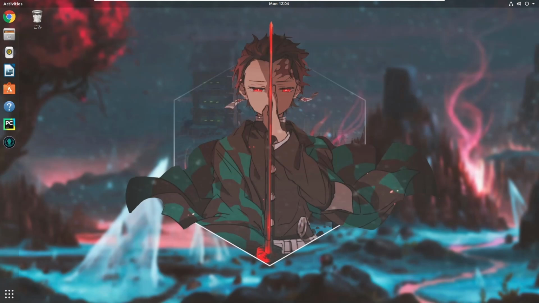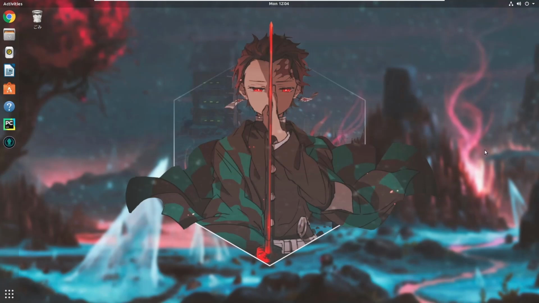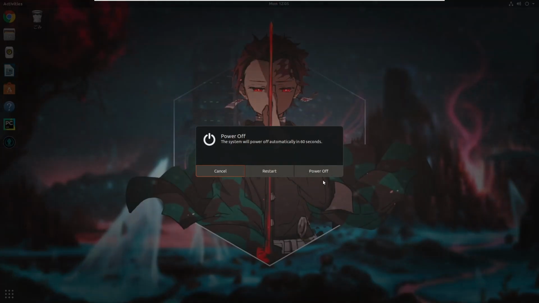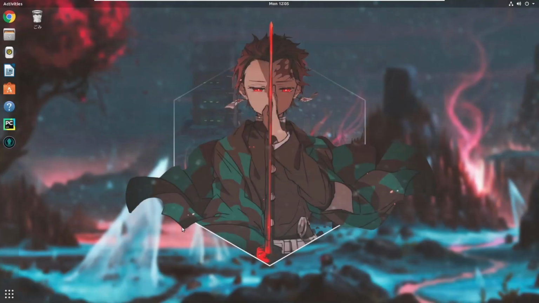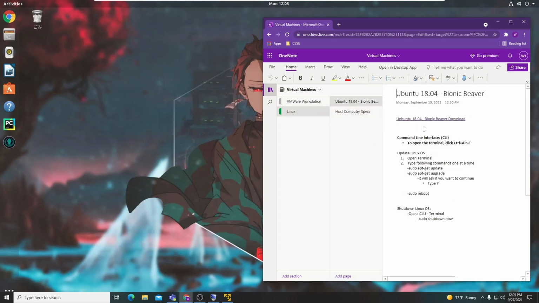Okay, so now I'm going to show you how to back up the virtual machine. You can log out in a couple of different ways. You can log out by clicking here and here to power off, or if we go back to the notes, you can see that you could do the long way, which is to open a terminal and then type in sudo shutdown now, and then you'll shut down.